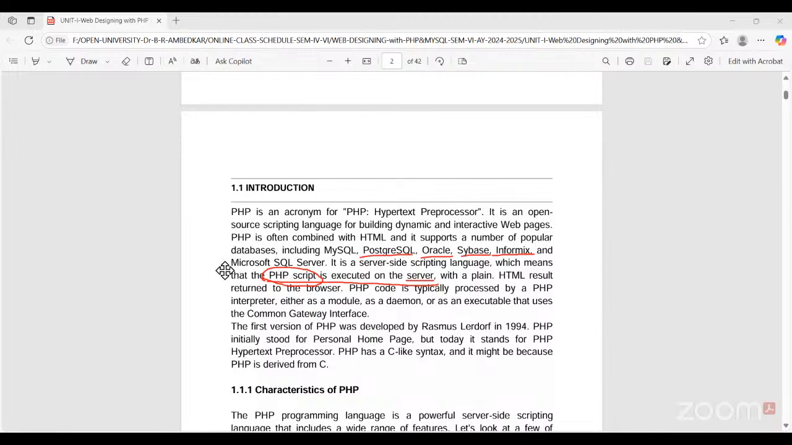So these kinds of databases, we can combine with the PHP script. If you want to execute the PHP script, you need a server, and there are so many servers. There are web servers, and then application servers. You can work with any server, either a web server or an application server.